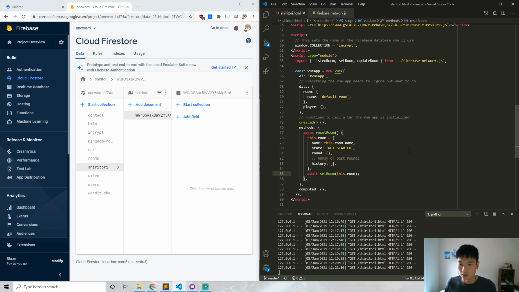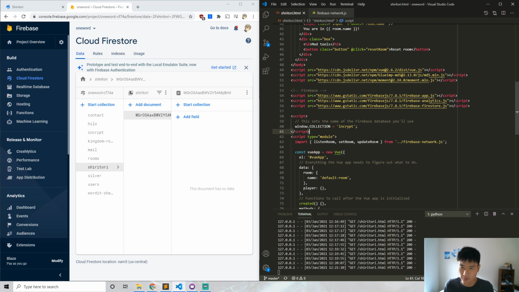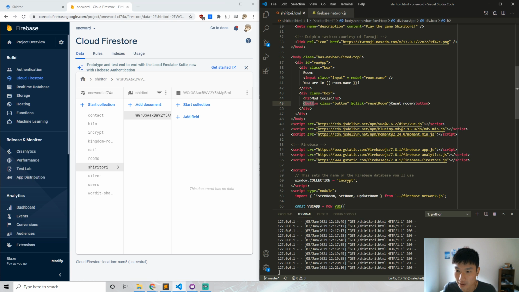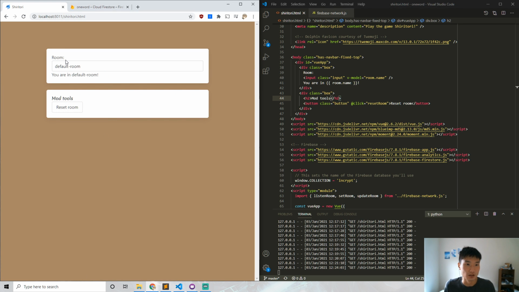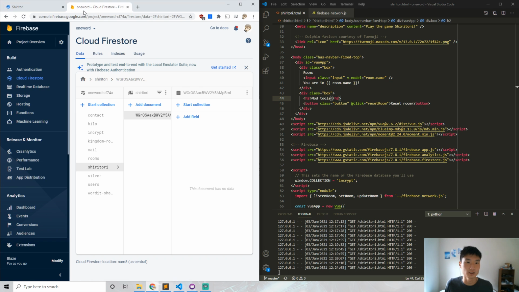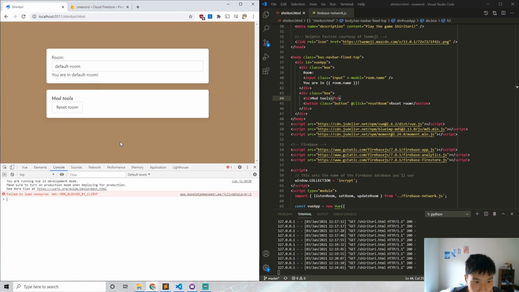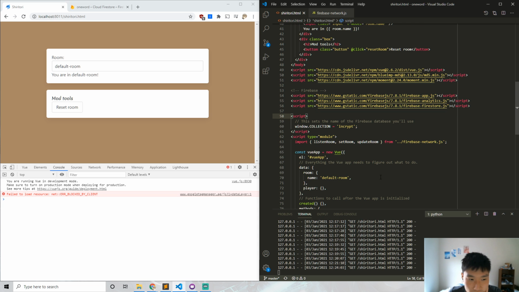All right, back to work. We are trying to validate that our reset room function works. So basically, reset room is going to get invoked when this button that we've created, that has the text reset room, is clicked. Let's see if that works. So default room, you are in default room. I'm going to click reset room. Nothing happened here, and nothing happened here either. Well, that's unfortunate. Let's go look in the JavaScript console to see what failed, what broke.